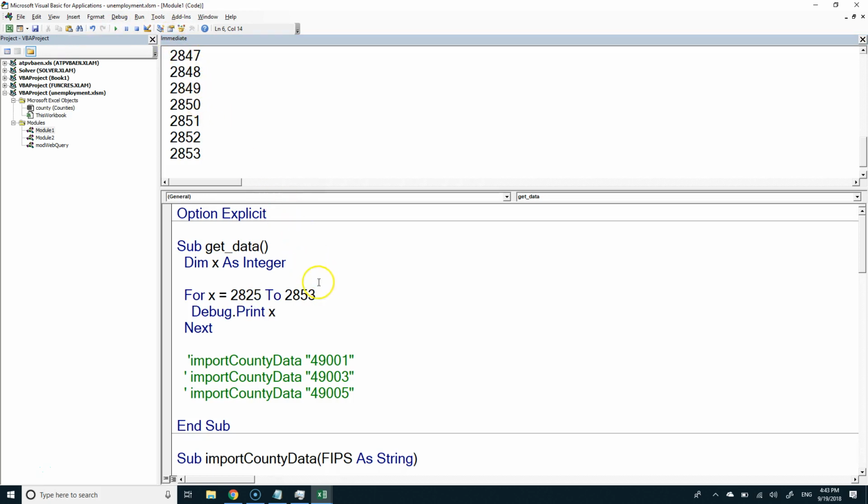By the way, if I want to go by something different, I can say Step 10. And now it'll count by tens. This is what it adds to the control variable each time it gets to Next. So now it went 25, 35, 45. If I don't include that clause, it's the same as saying Step 1.